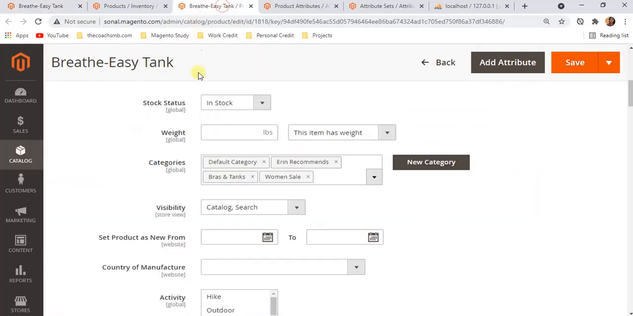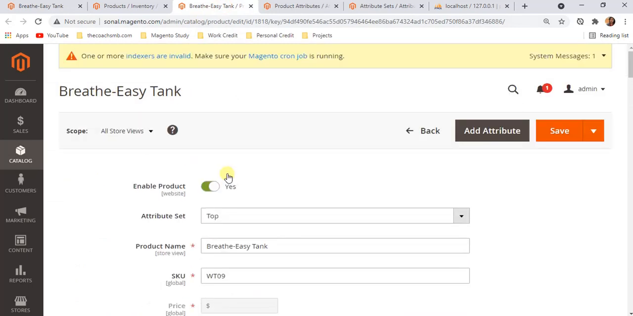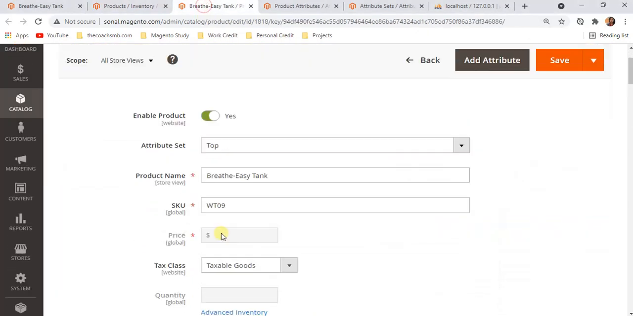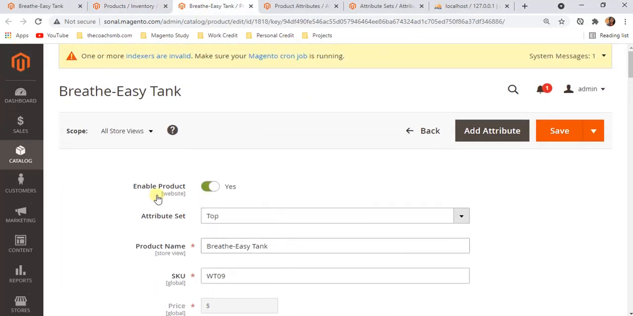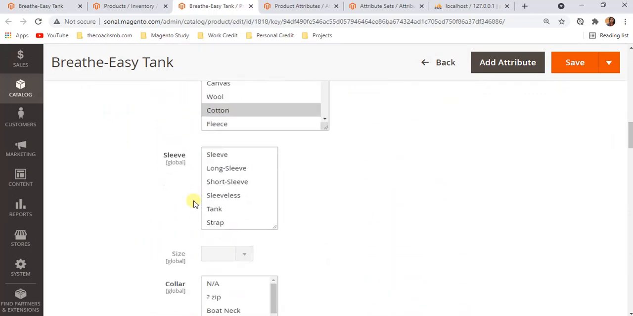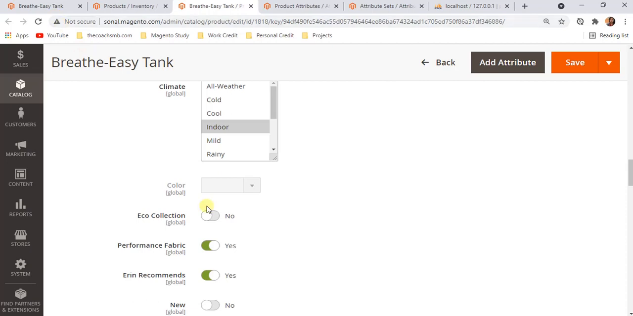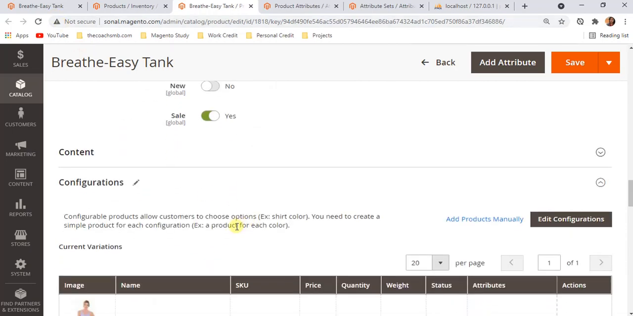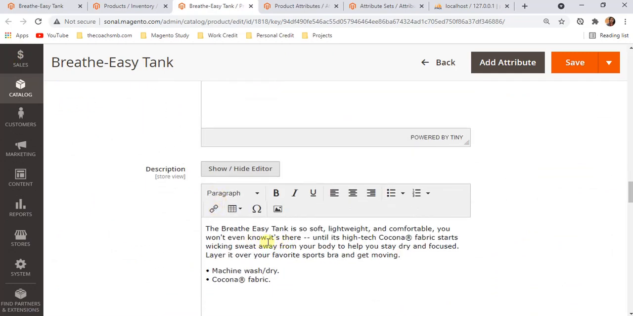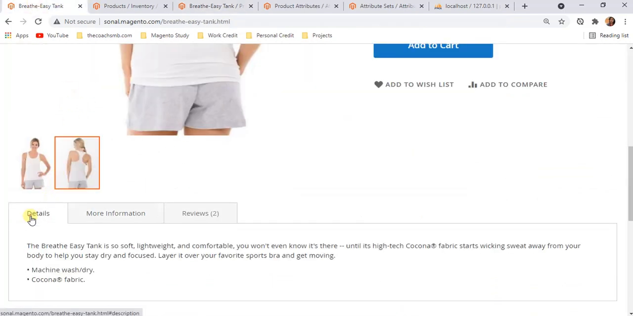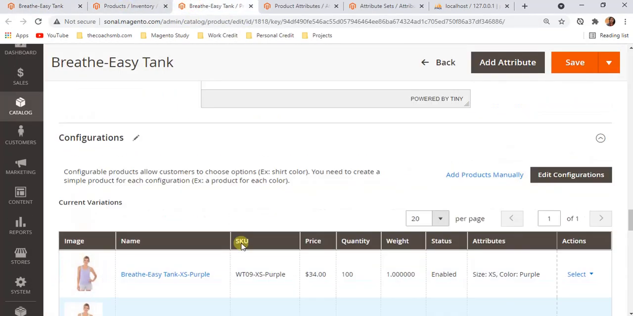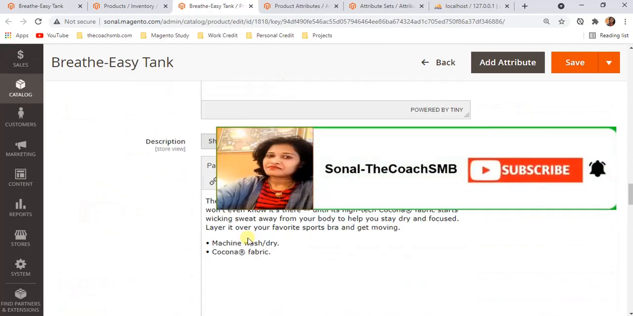This is the product which I edited, right? I searched for it here and then clicked on it so that I can see its details. Here are enable product, attribute set, name, SKU, and all this data we can show on the front end. Isn't it amazing? In the content you can see the description here, which we saw in the details. Perfect. So the data which has been entered here can be shown on the front end.